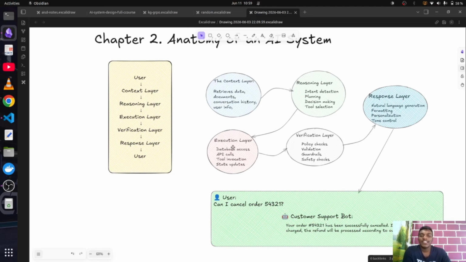And the third layer is the execution layer. All the business logic we are going to write will be enclosed within this layer. For example, database access, API calls, tool invocation, updating the states. All this execution-related work, all the business logic, all the services are mostly going to be covered within this layer. The reason for this layer's relevancy as well as importance is that this is the main task which AI is going to execute.